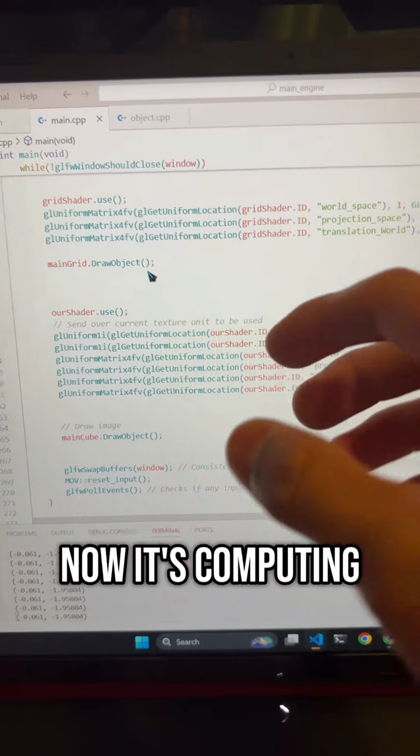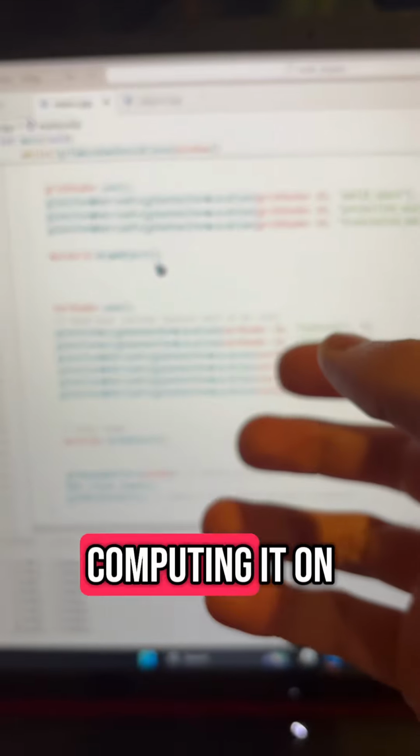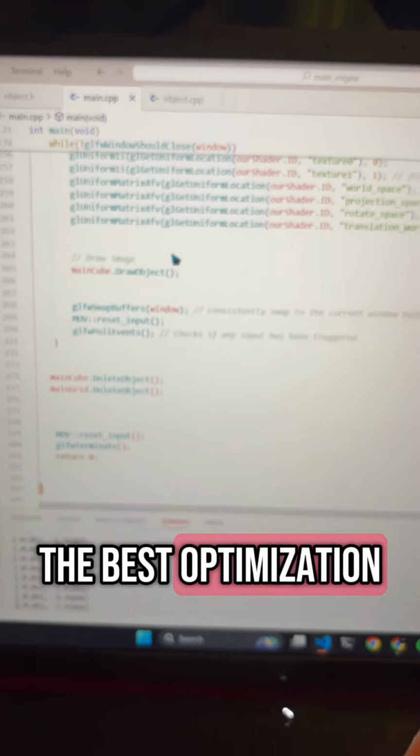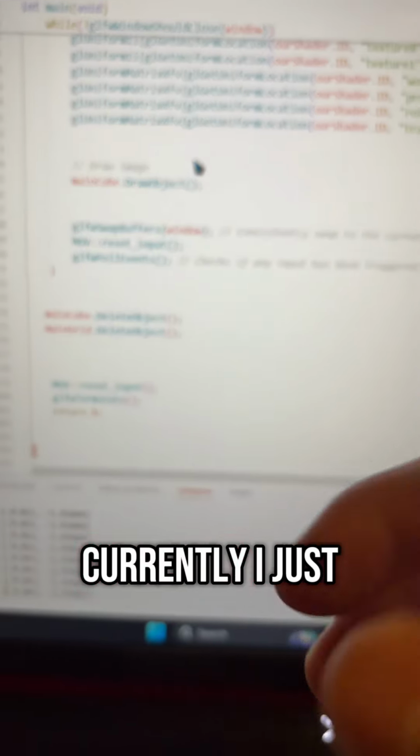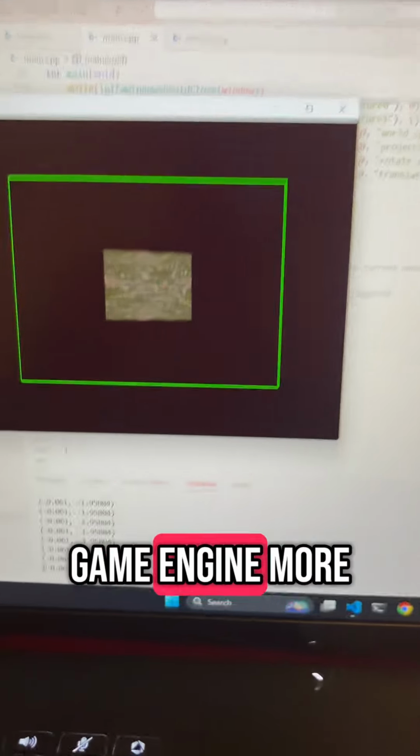Because currently it's computing it here and it's also computing it on the graphics card, which is not good. It's not the best optimization, but tomorrow hopefully I can add that and clean up all my code. Currently, I just want to clean up everything so I can scale my actual game engine more and more.